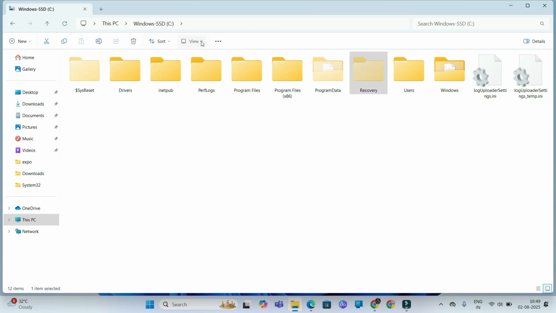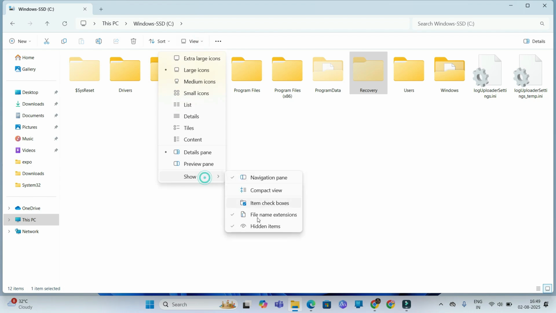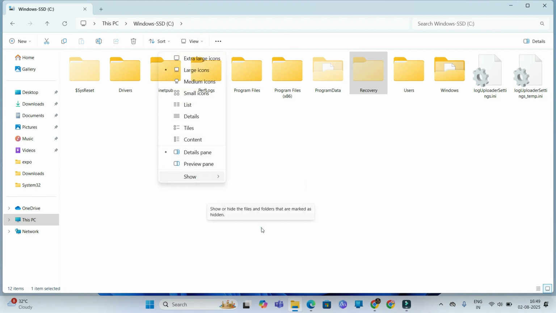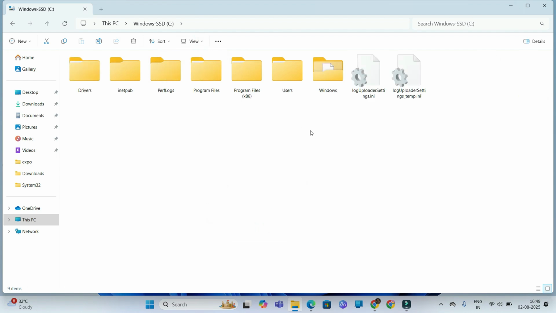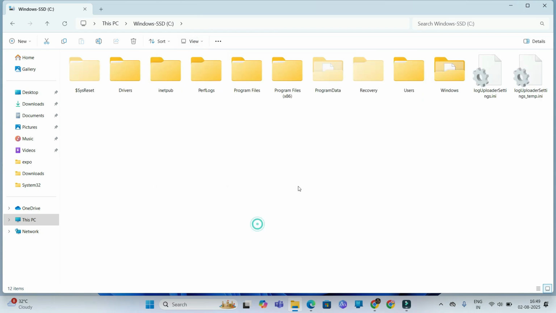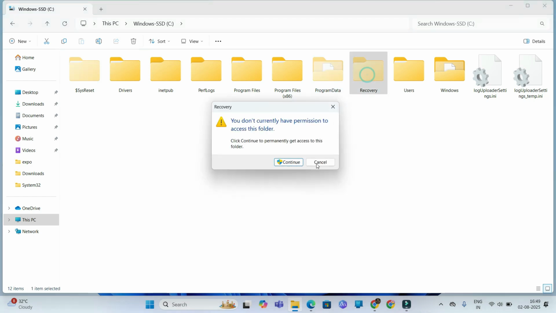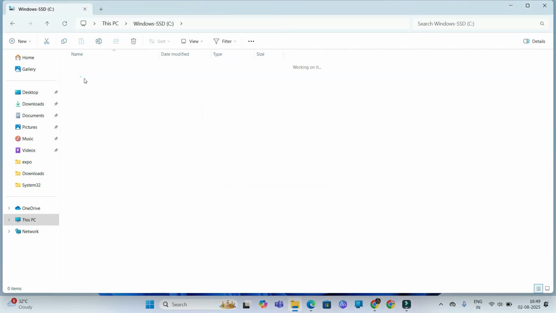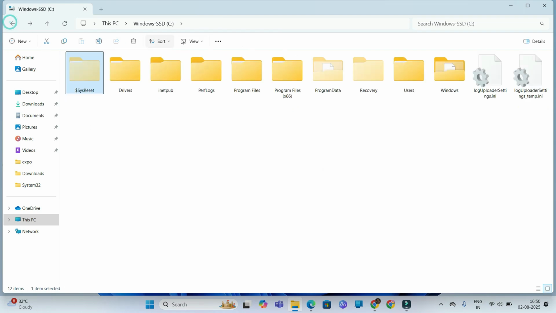And also you can go to View again and uncheck Hidden items. You can enable it from here. So now you can see your hidden files and folders. Now we can go into a hidden folder, like Recovery. It asks me for permission. Okay, I am in.